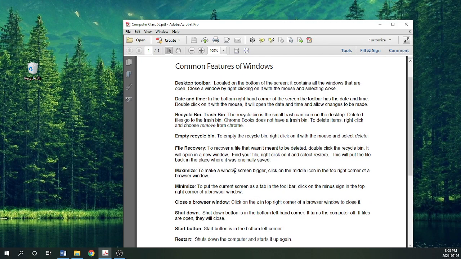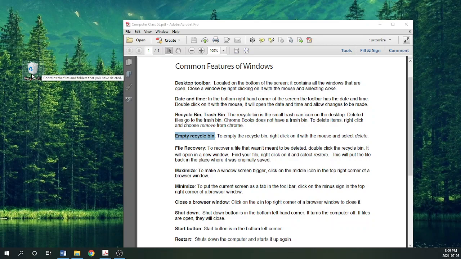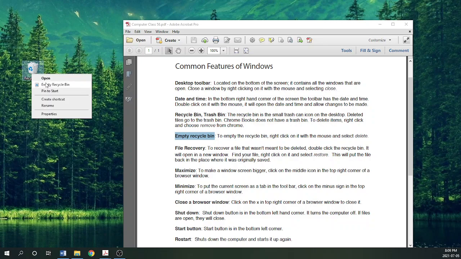Now, if you delete a lot of files over time, the recycle bin is going to fill up. It won't get totally full, but it will just fill up with files. After a while, what you might want to do is empty the recycle bin. Very similar to taking out the garbage, to empty the recycle bin, you go to the icon, right click, and click empty recycle bin. Very straightforward.